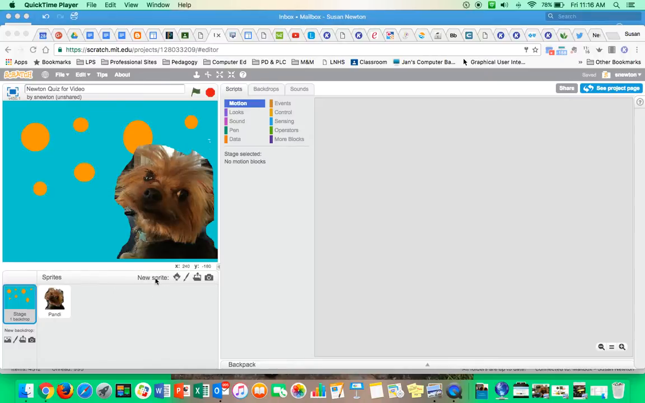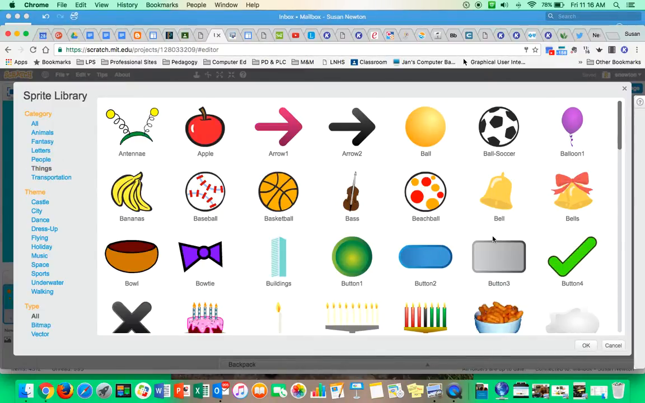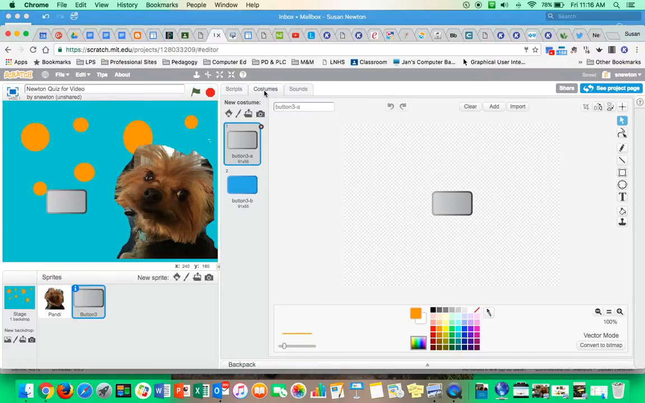So if you come over here to the new sprite section, you're going to choose from library. The category is things, and the button is button 3. Next thing we're going to do is come up here to costumes, hit text box, click inside the button and put the letter for the button. I'm going to change that back to black. Okay, so now I have an A.